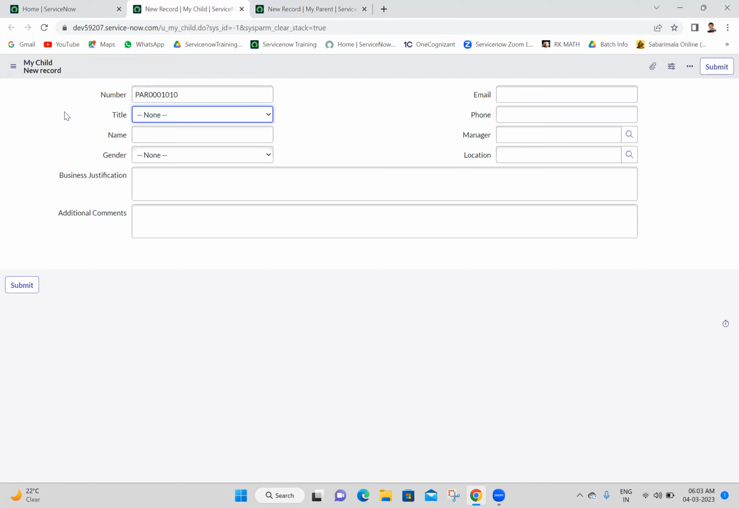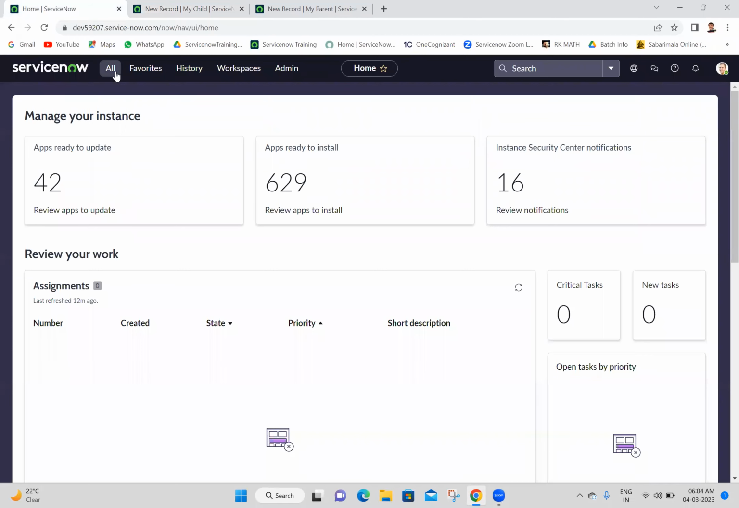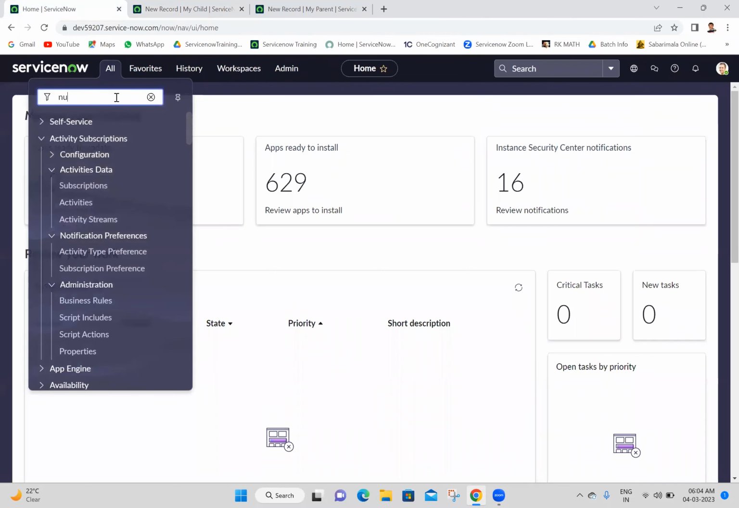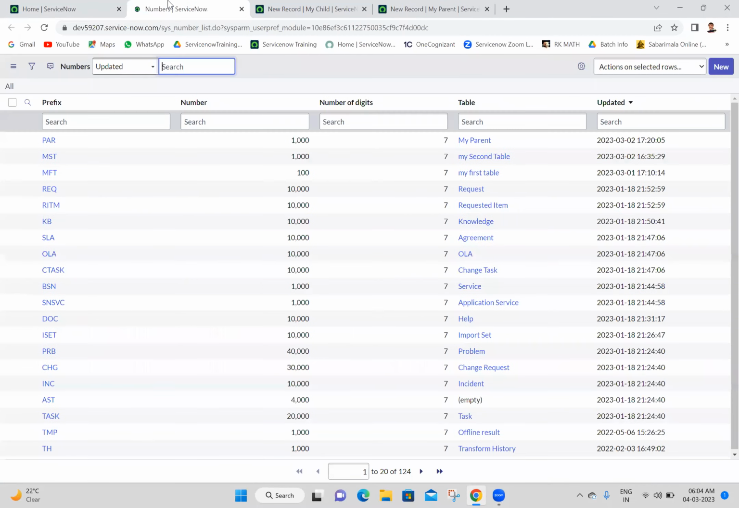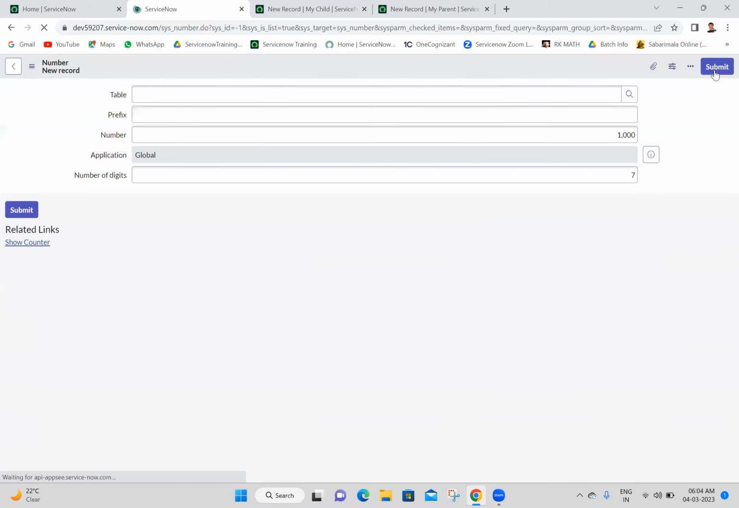But I don't want the number format to be like this for the child table. For that, I'm going to the number maintenance table. I'm creating an auto-generated number for the child table. I'm clicking on the new button here. For the table, I'm selecting my child.